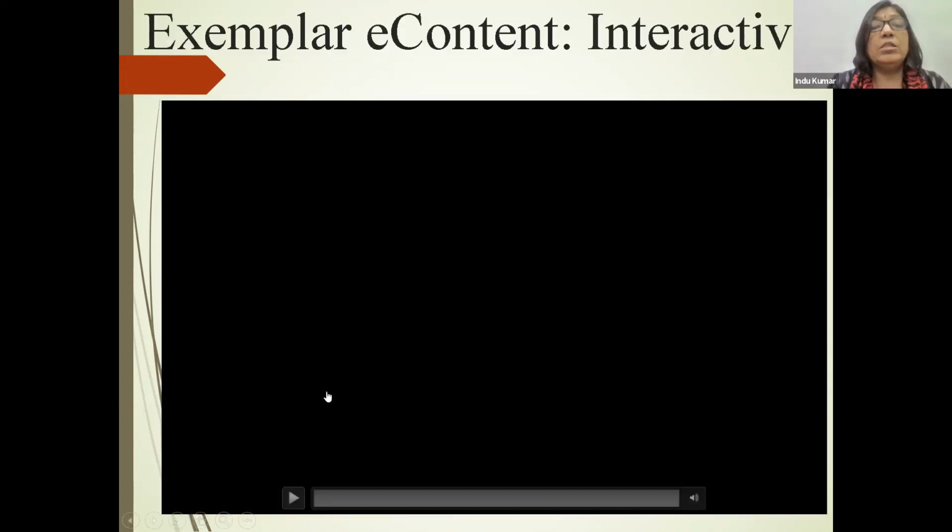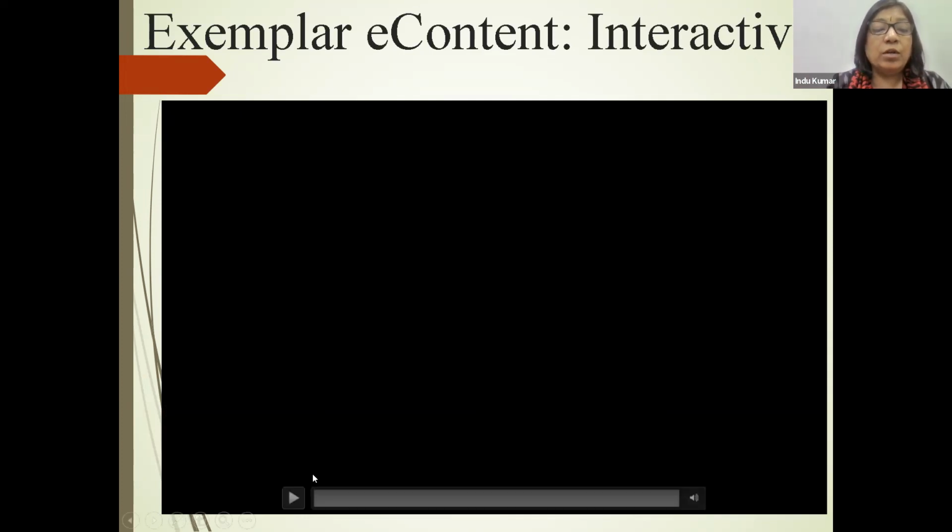So this is an example of interactive content, which again carries a gamified learning experience for learning and also for assessment. Let me play this. These are created using a software called H5P. Let me click to play it.